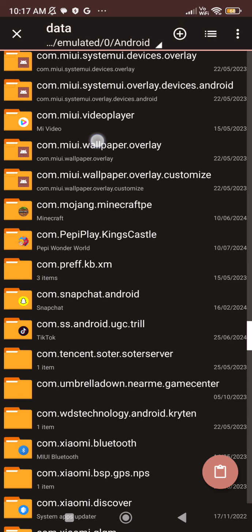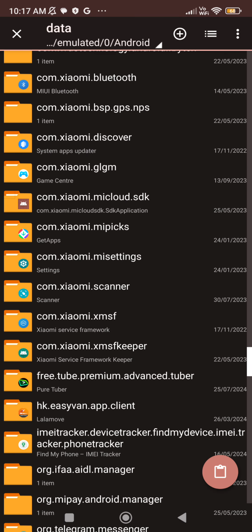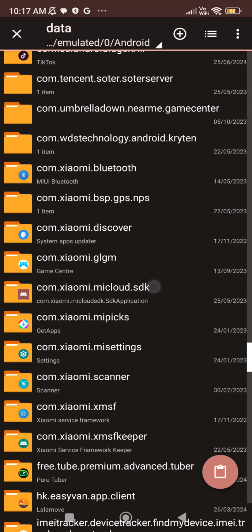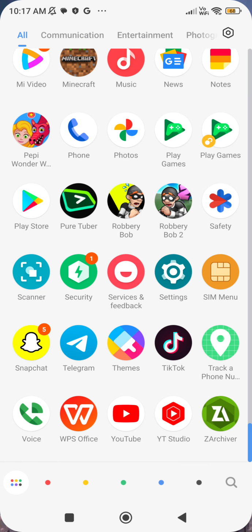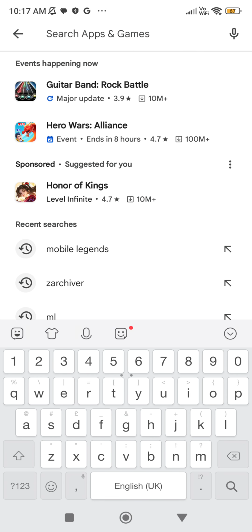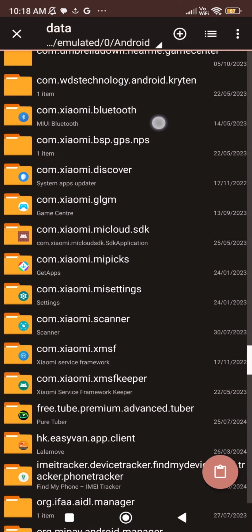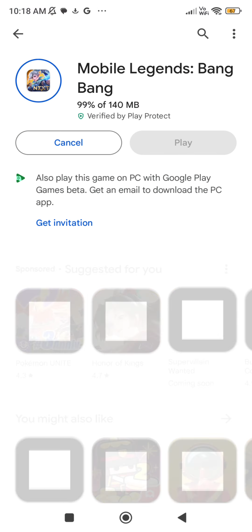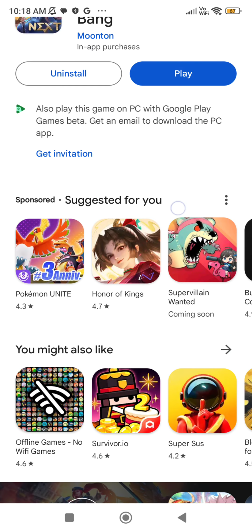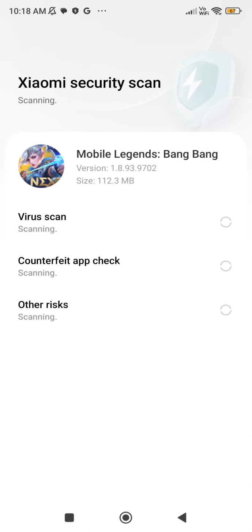MLBB. Wait, I forgot to download MLBB. So I'm gonna go just download MLBB. Mobile Legends. We just install that. Hopefully I don't mess this up. So first you gotta load your ML before doing script recall.